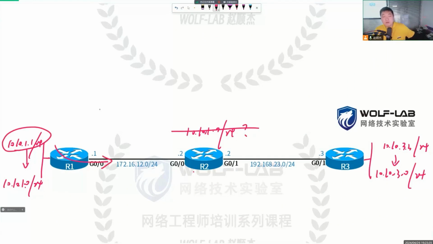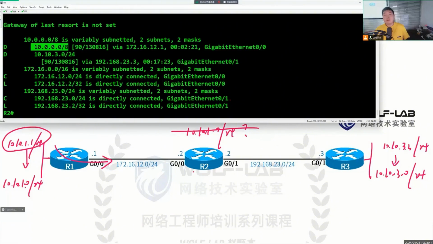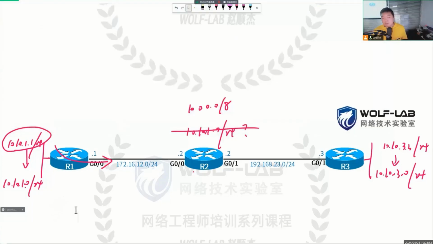So after summarization of detailed routes, doesn't it look particularly good? If there are many loopbacks on R1, as in the initial example, then they can all be summarized. But this is also a drawback. Students, first of all, the first drawback, automatic summarization has a very broad scope. The scope regarding its range is very large.